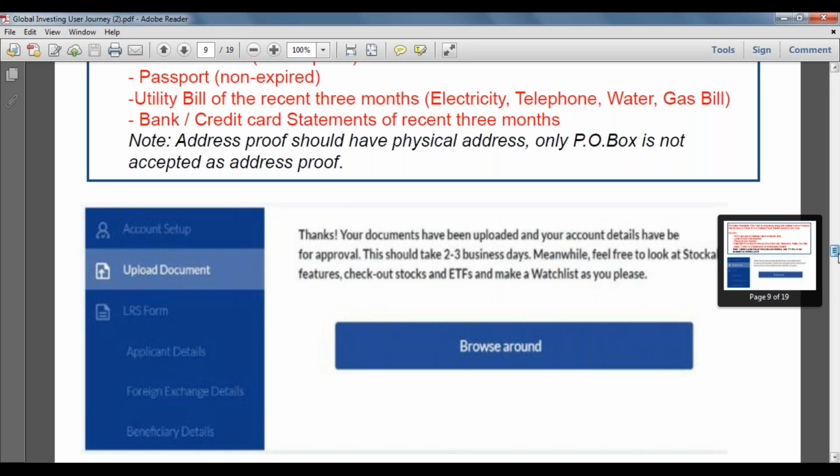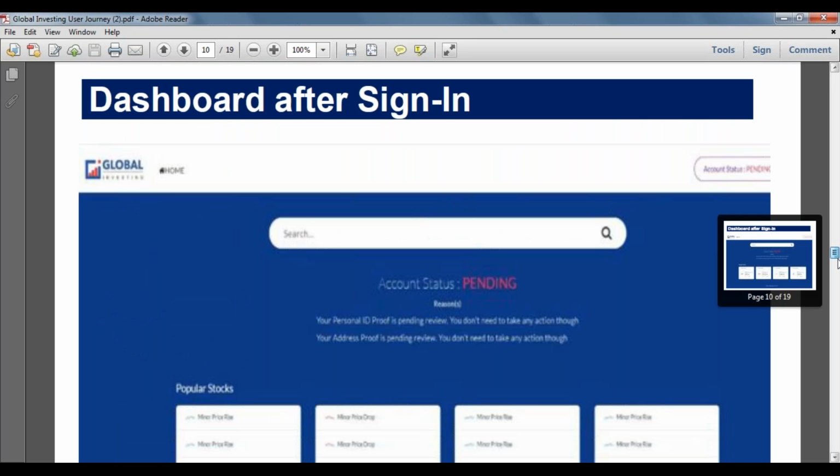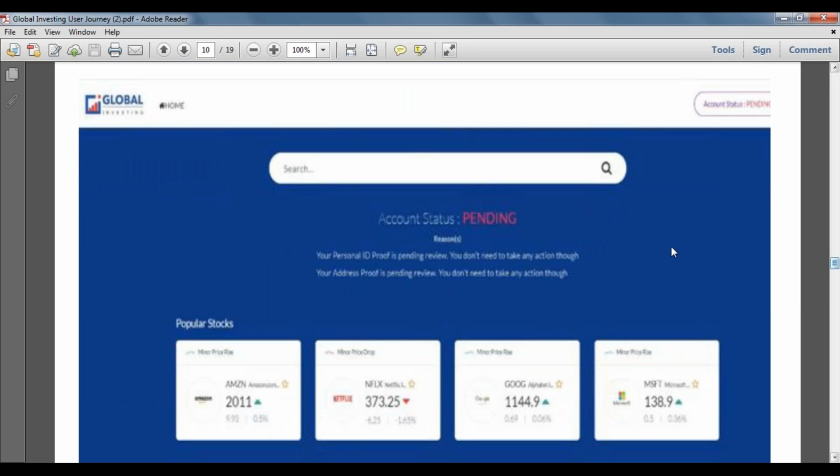Now once this is done, this is the screen that you get to see when you click on continue. That is, your account status is pending. Once it is approved, then this pending will go off, okay, and you will see that your account is active, so that you can fund the account and you can start the trading, right?